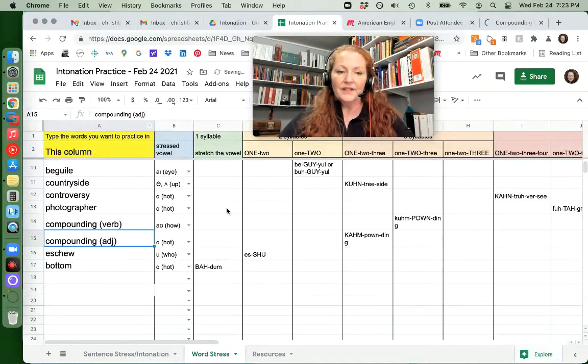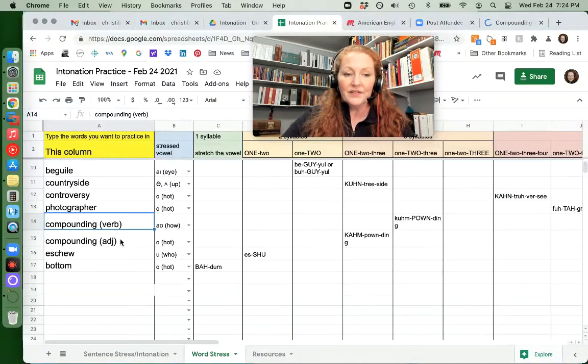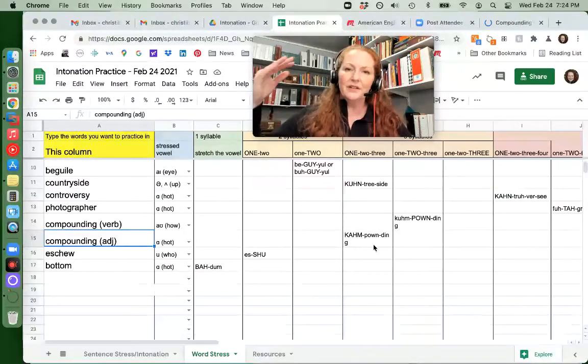So if it's the verb, the stress is on the second syllable. And because we don't stress the COM, it just changes to K. Compounding. Or you'll hear people say compounding. If it's the adjective, it'll be on the first syllable, compounding. 1, 2, 3, compounding.